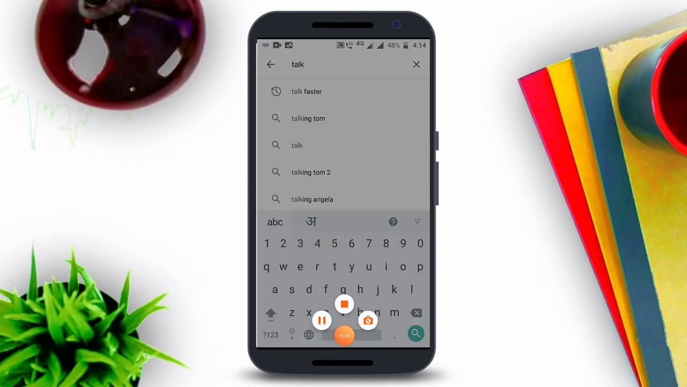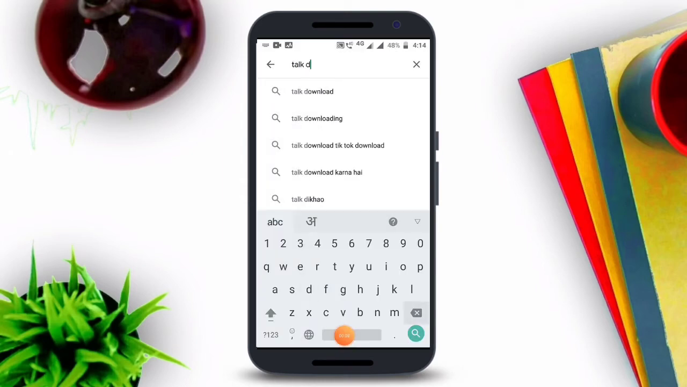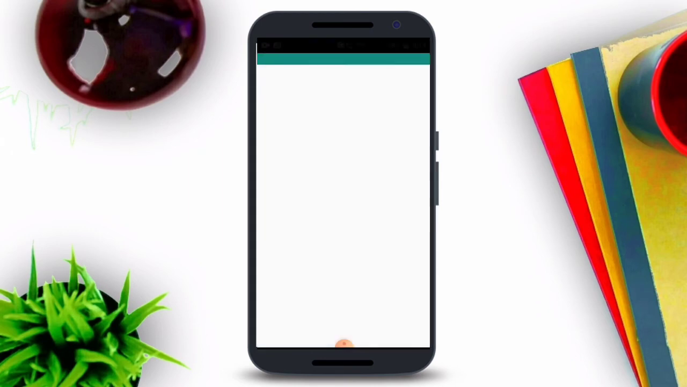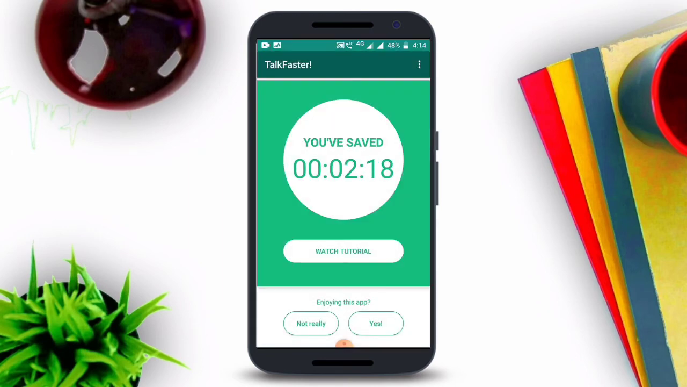Firstly, go to your Google Play Store and type Talk Faster. And click on the first application you will see in the Play Store. Click on Install. I have already installed it, so I am opening this app.